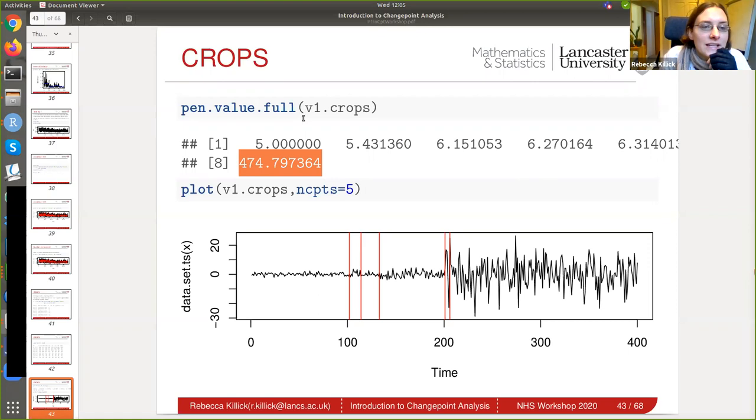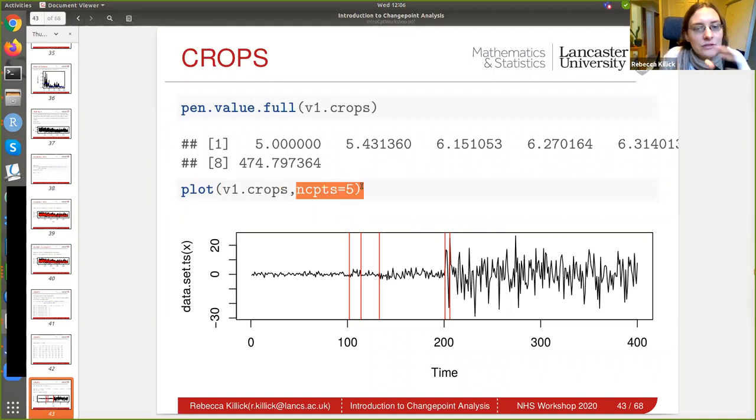And so what you can do with this is plot different segmentations. So I can do plot as I did before, but instead of just doing plot, I can do n change points, number of change points equals 5. And this only works if you've used the CROPS algorithm or the binary segmentation algorithm, you can specify the number of change points, and then it will plot the segmentation with 5. If I put 6 in there, it will tell me there's no segmentation that has 6 change points. So it kind of errors appropriately.